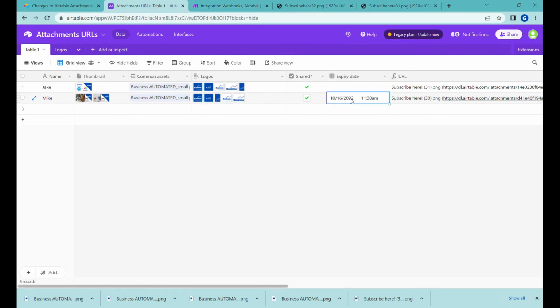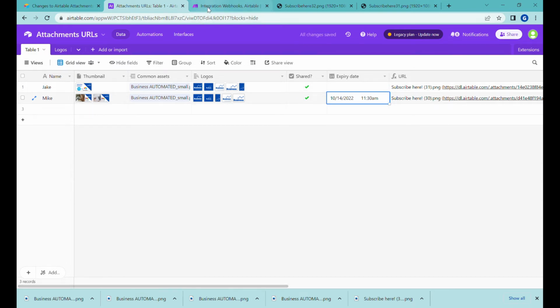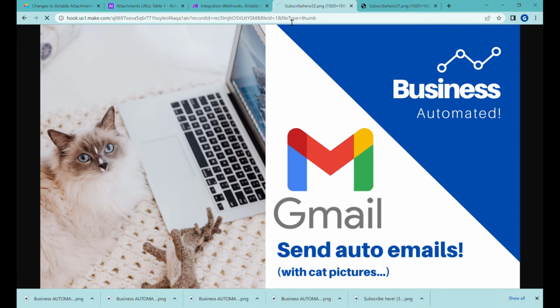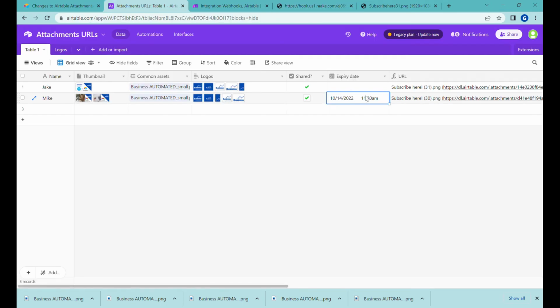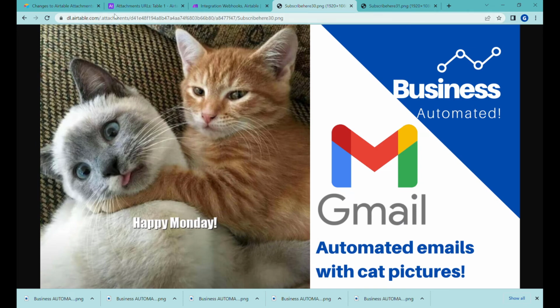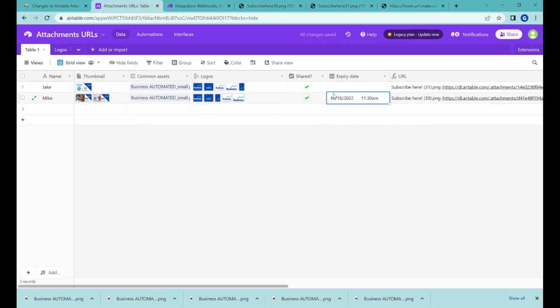So now let's just double check and let's change this date back to a date from yesterday, and let's request the same file again. All right, expired. And active. And let's also double check that if we turn off the shared, whether we will be able to get this link. And we will also have a response expired. This way you can control which links are being shared and what is the expiry date for those links.